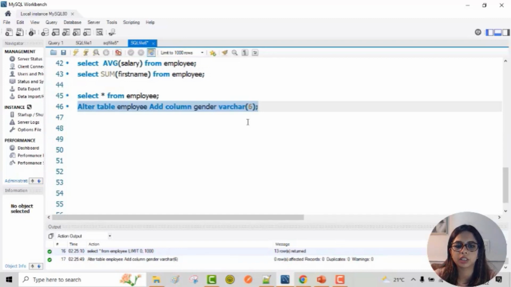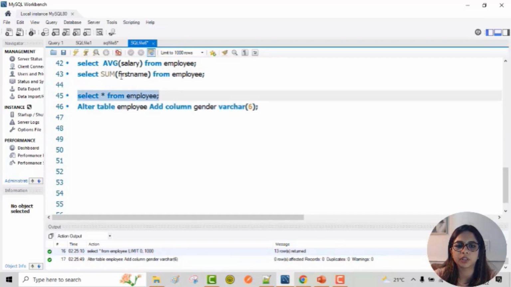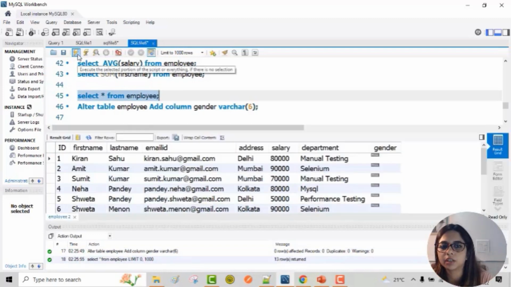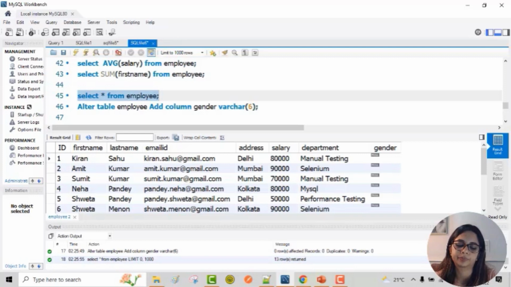There's a green tick here. If I run this query again, you will see that it has a new column gender with all entries as null, because we didn't enter anything now, but we have mentioned the data type. So you have to remember, while adding any column, you have to mention the data type also. And you also have to add keywords like table and column, because it is a DDL statement. Alter table, table name, add column, column name, and then the data type.